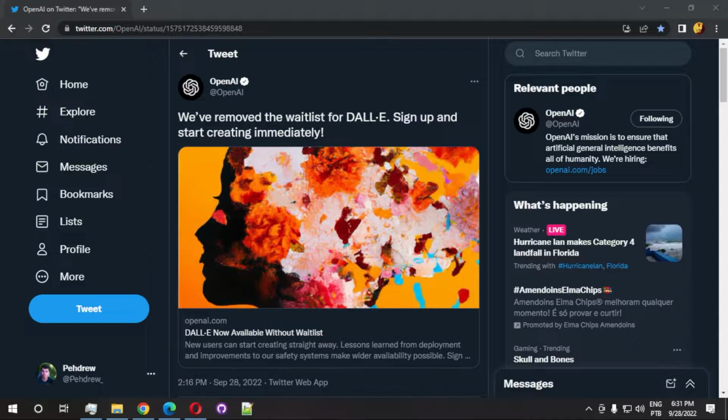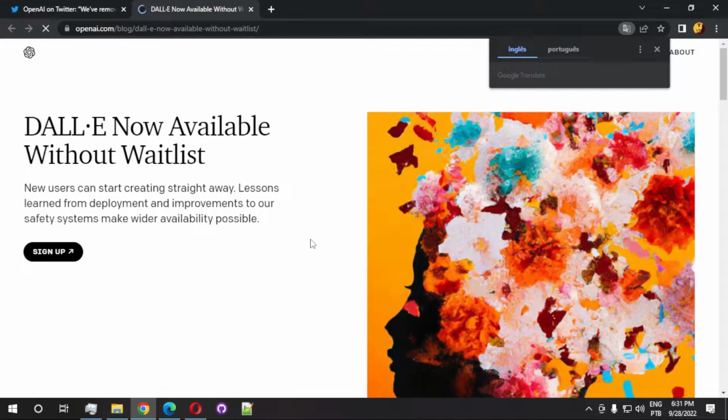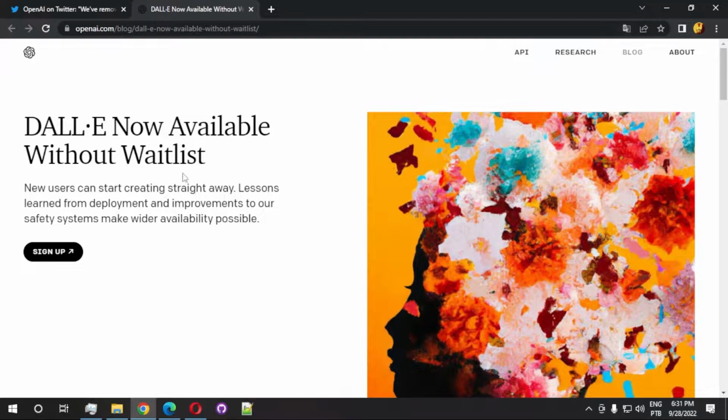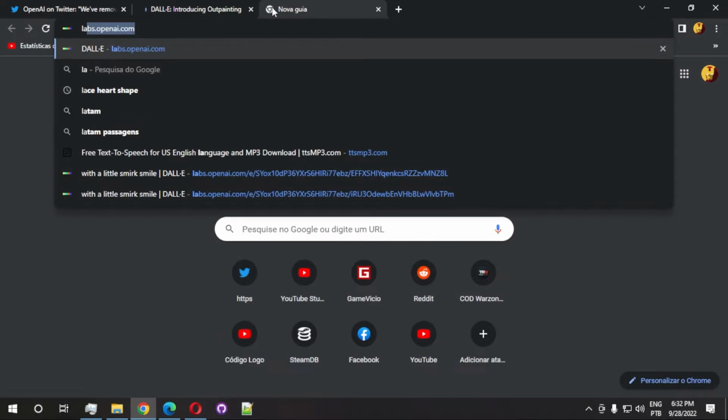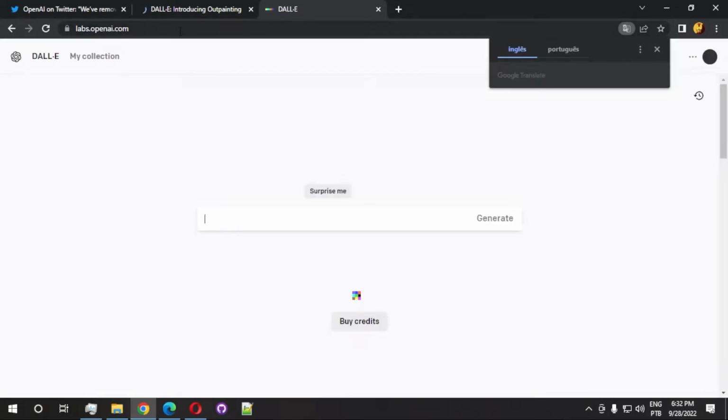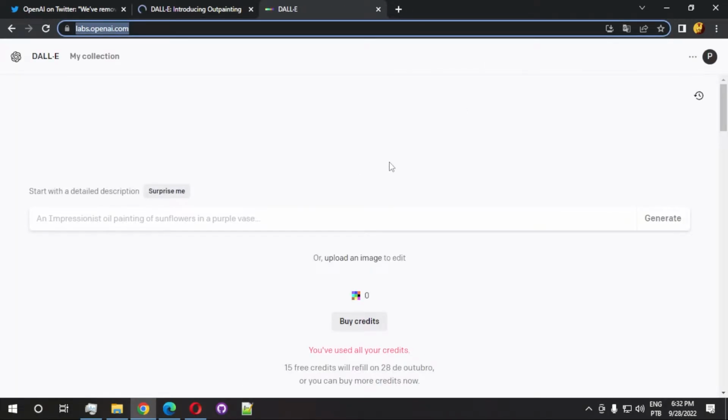You can go to the Twitter profile of OpenAI, and you can actually start using it now. You need to go to openai.com, and we're gonna go there. You need to go to sign up. The signing up process does require a little bit of information, such as your phone number, to have access to that. So I'm gonna go to OpenAI, then to labs to access labs.openai.com, and here's my profile.